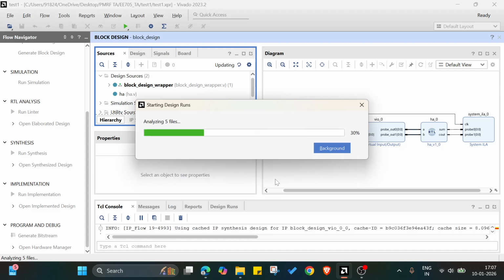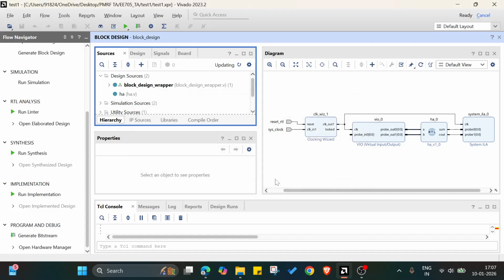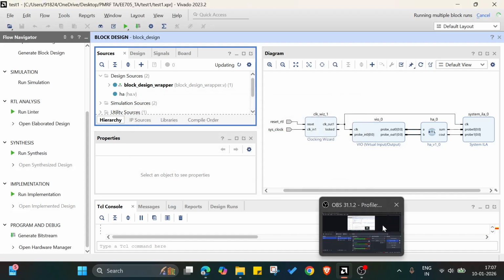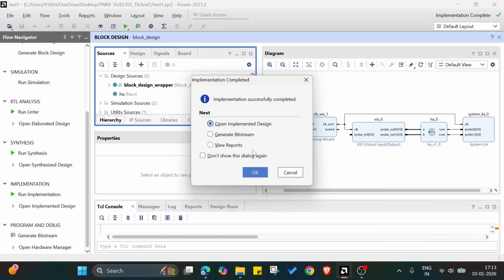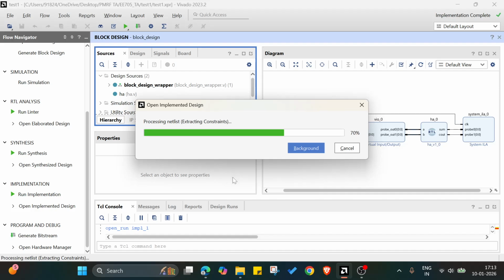And the synthesis and implementation process starts. Okay, we'll wait for some time. Okay, so once the implementation is complete, click on open implemented design. Press OK.